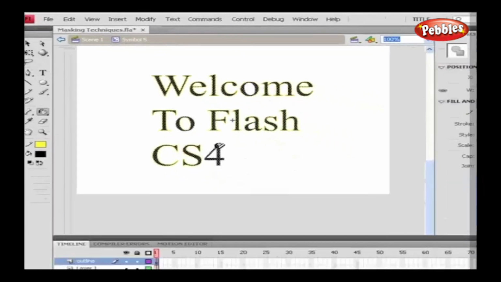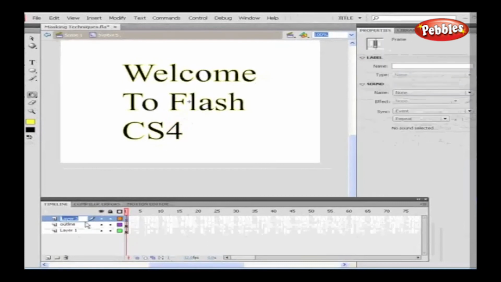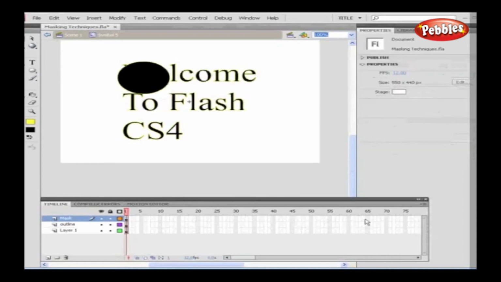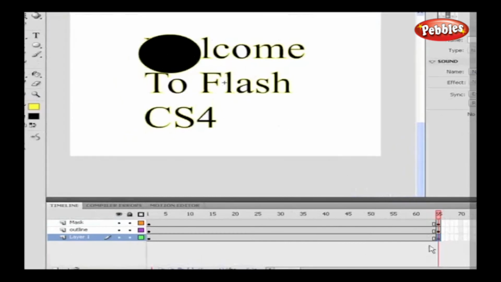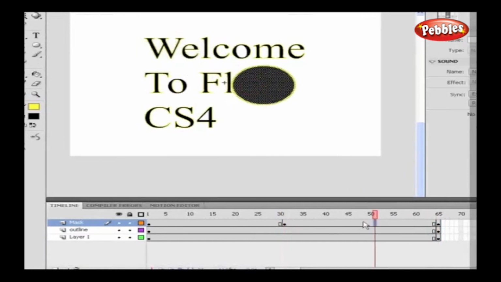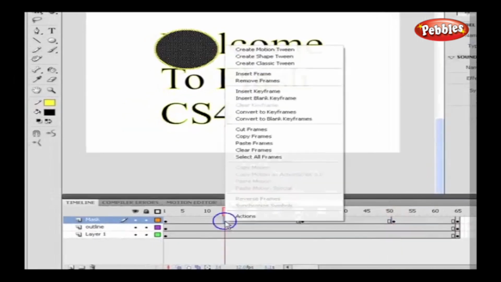Now create another layer and name it Mask. In that mask layer, draw a circle and place it over the beginning of the text. In the 65th frame, again it has moved to the starting point. Give some animation in between frames. Now right-click on the frames and select Create Classic Tween option.